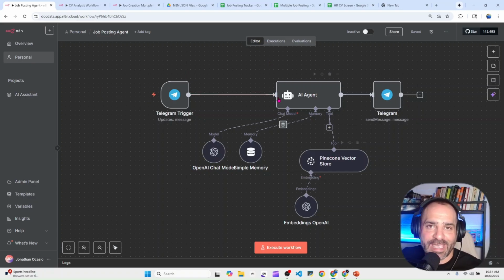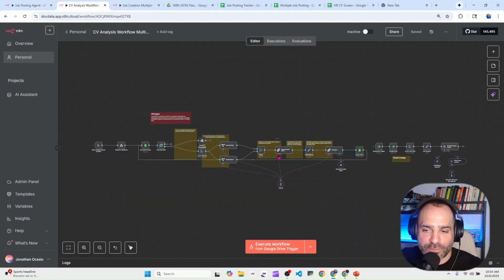This is just a basic AI agent. There's nothing special about this. But where the special sauce comes into play is the CV analysis workflow. This workflow is an add-on from a different video. I have another video. I'll link it in the description above. It's going to come in somewhere in the video.